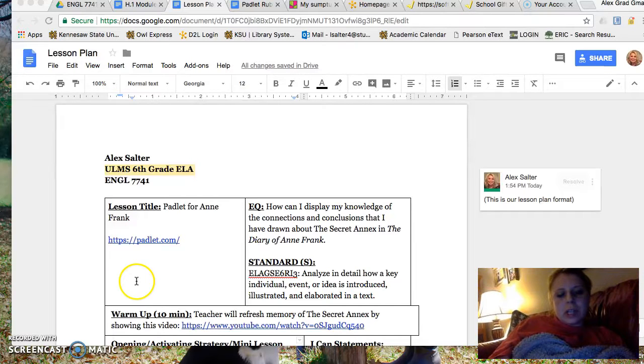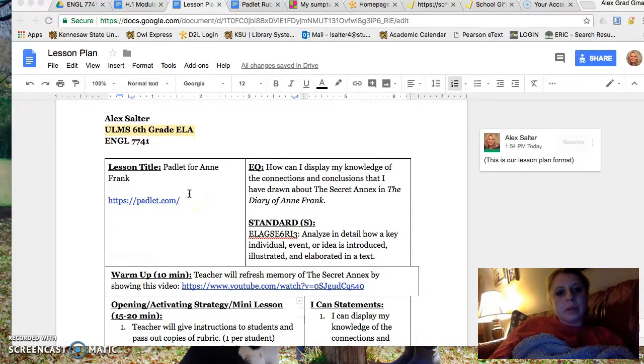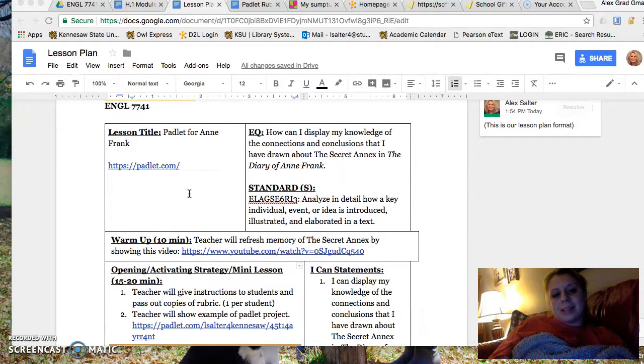Hey guys, so I'm just going to do a little brief walkthrough of my lesson plan. This is the format that we use at Upson Lee Middle School. So it includes the layout and the specifics of the lesson plan. So the title is The Padlet for Anne Frank.